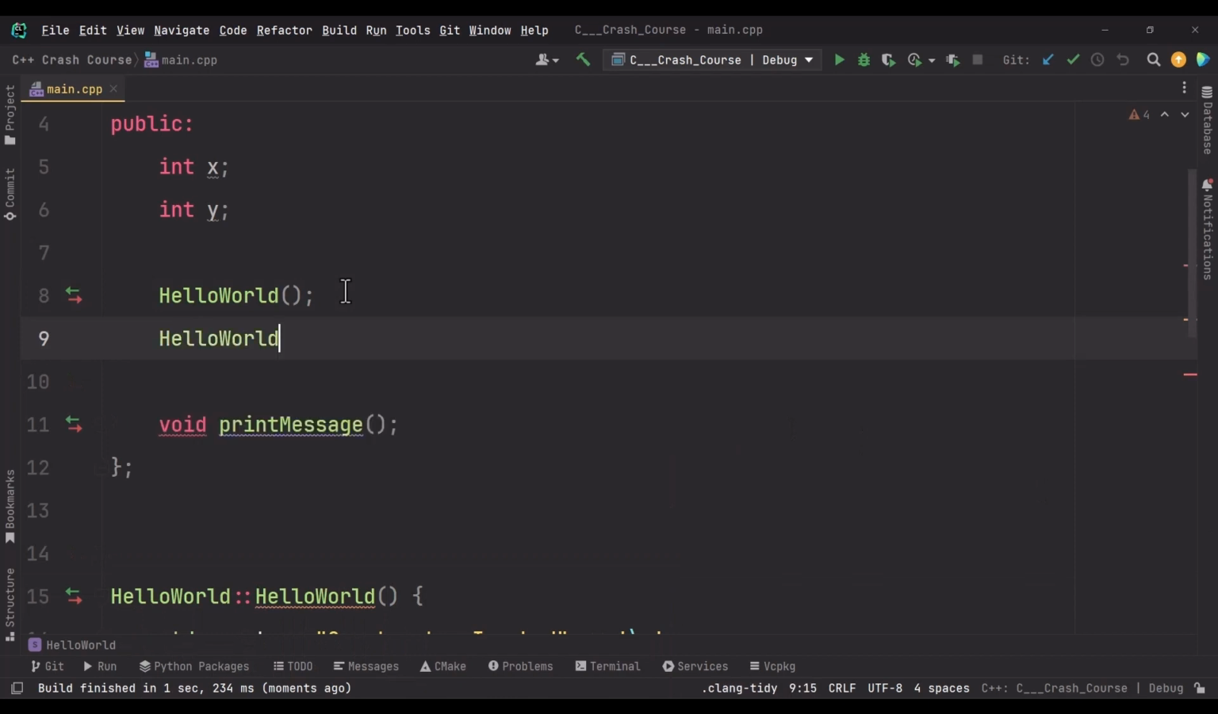Now constructors can take a list of parameters. Mind you, in C++ we can have multiple constructors. So this one will take an integer x value, and then another integer y value, and then I'll terminate it. I've declared this constructor. Let me just comment this one out so that we focus on this one.